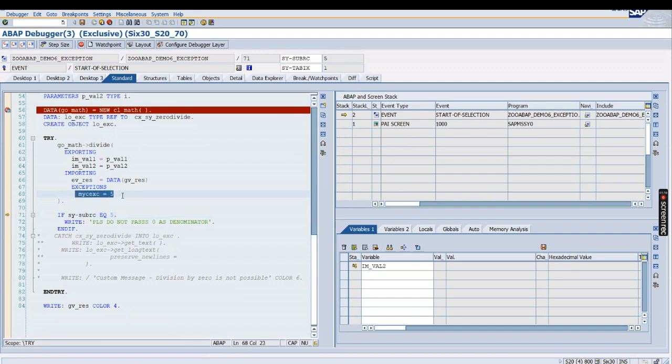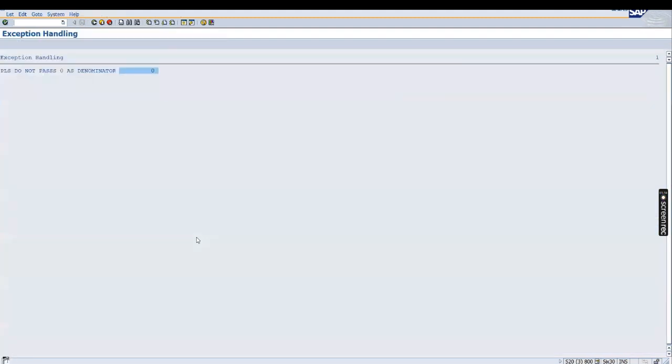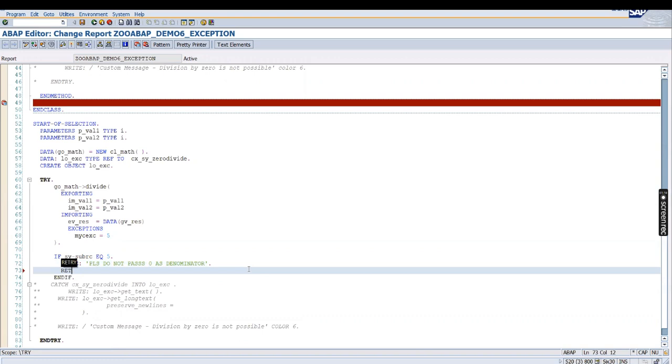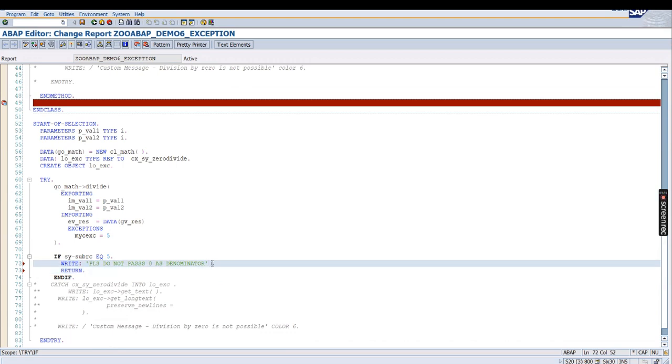This is also how you do it in the function module. And here I'm checking if sy-subrc equals 5, then I'm writing it over here: please do not pass 0 as a denominator, and I will come out from the program. So after this, I will write the return statement, so that it will come out from the complete program.